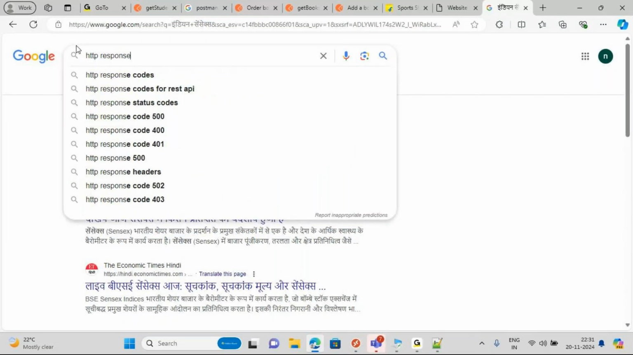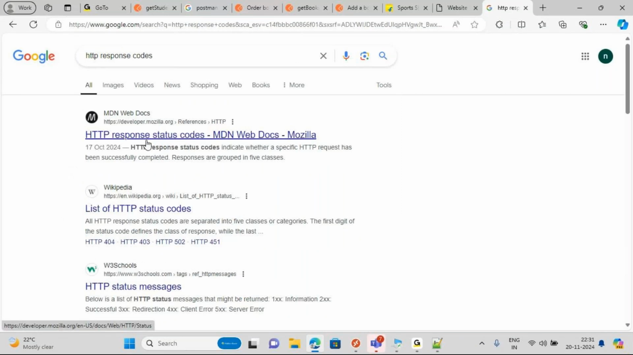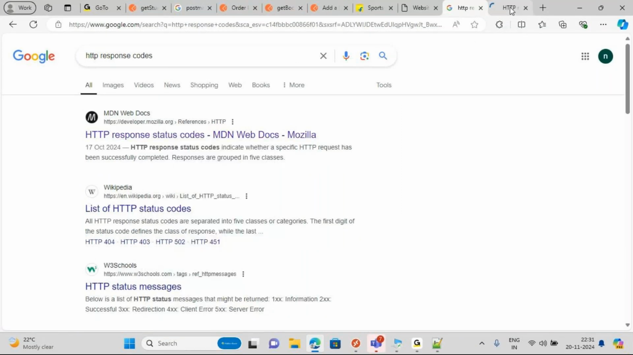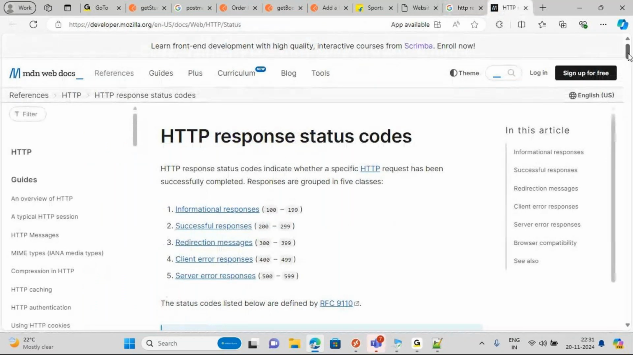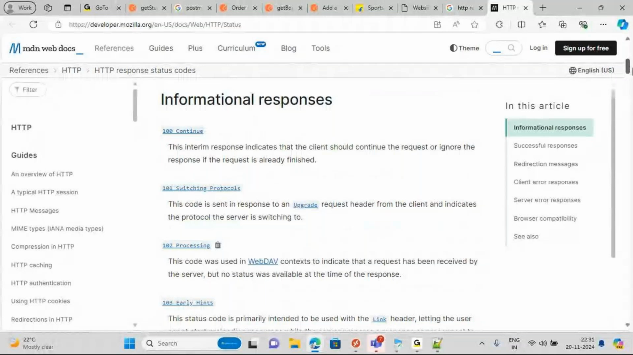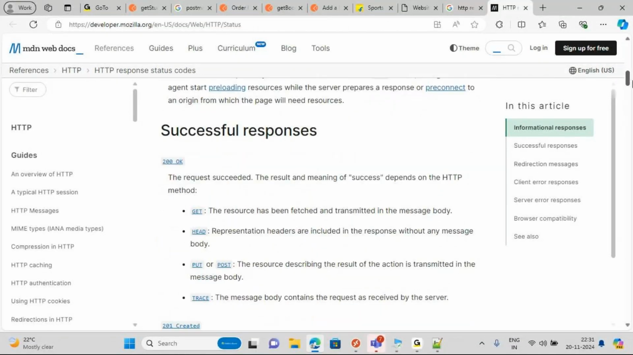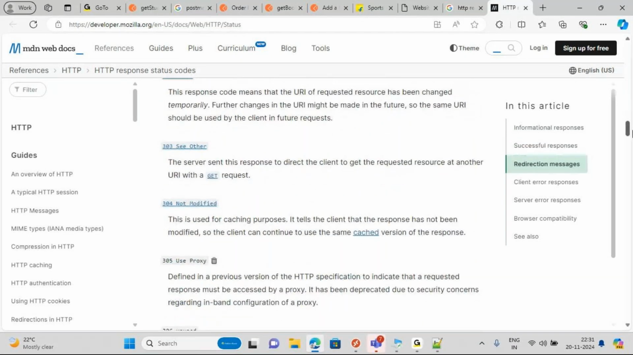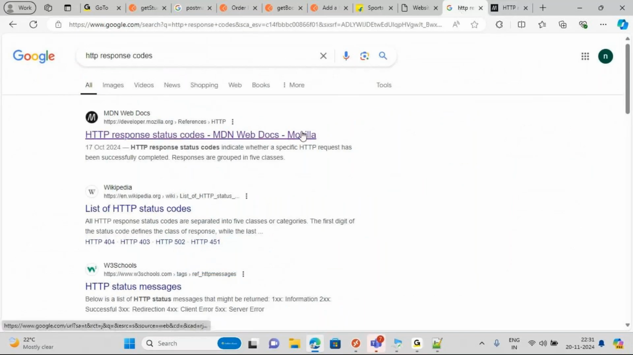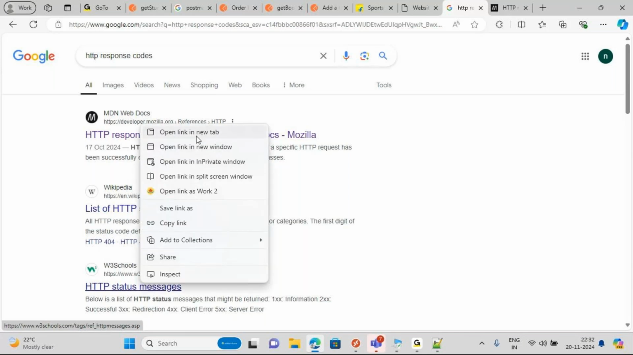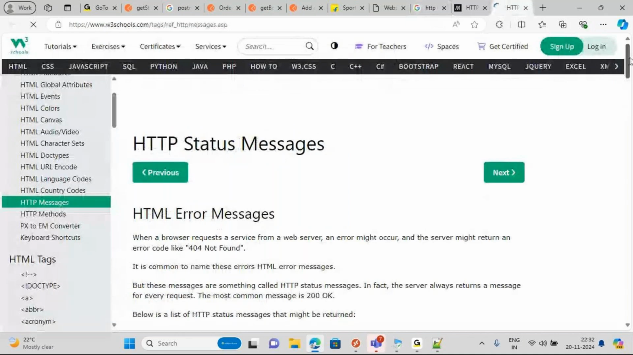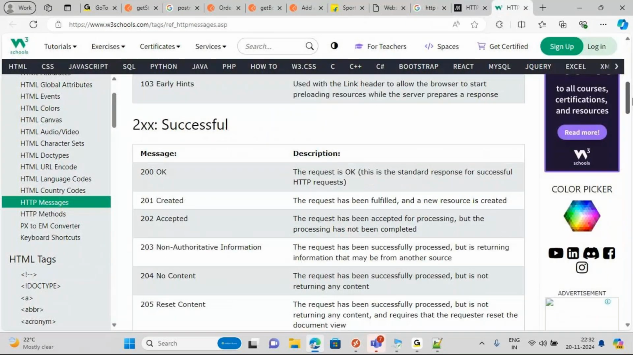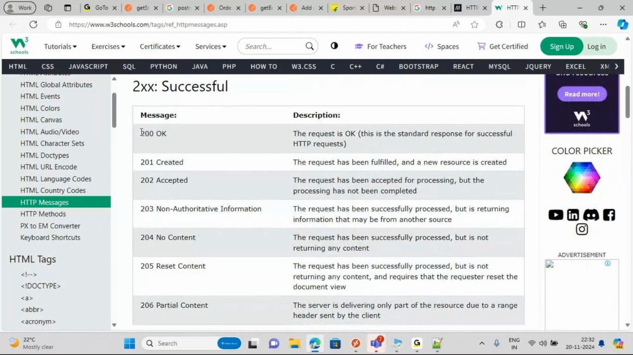HTTP response codes. So here, just take the 4 and 5 series, not more. I don't want more. So 200 OK, 201 Created, 202 Accepted. This is also more. I want a very small set, at least 5 to 7 you need to know. You just check: 200 OK, 201 means Created, 202 Accepted, 204.